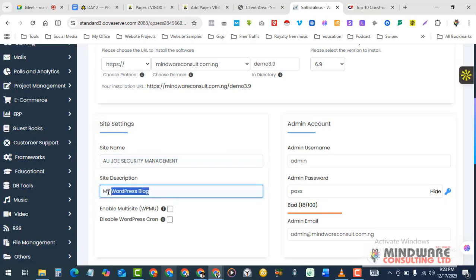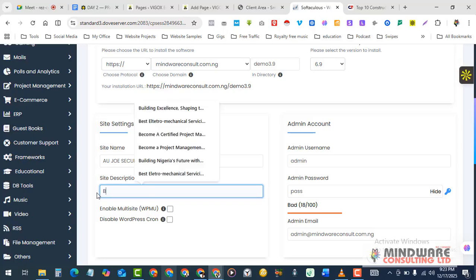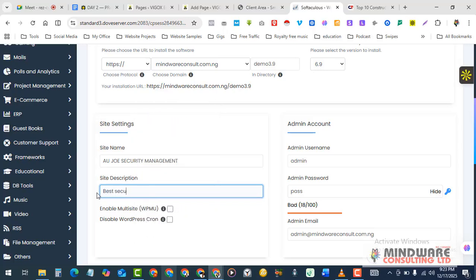So under site description, we can just put something there. Security or best security management company, right? Something like that. Best security. It's fine. Where is this security company located? Where will it be located? Abuja. Let's put this Abuja. Okay, best security management company in Abuja, Nigeria. Do you know why this is important?